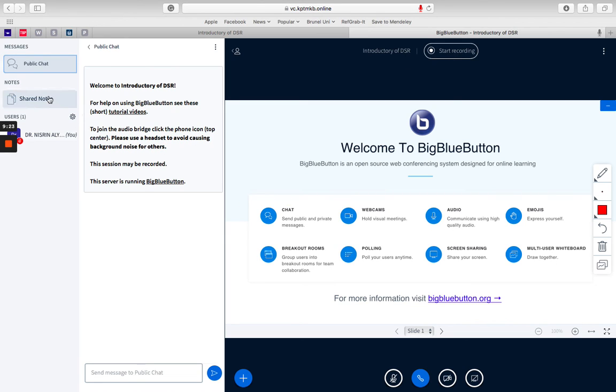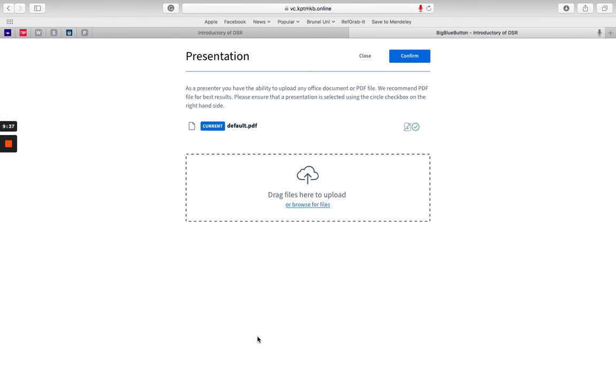Also, you can share notes with your students. Here you can see the plus button, actions, upload the presentation. It is very encouraged when using BigBlueButton that you use the PDF format. You can drag your files or even upload.